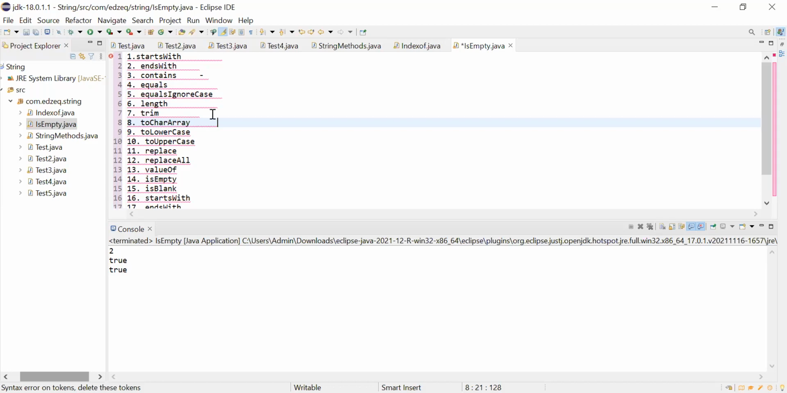Yes, sir. And toCharArray means the characters can be stored into an array. So that many characters can be given as output. To char array means the characters of the string are stored into an array as individual characters, and it gives that output.